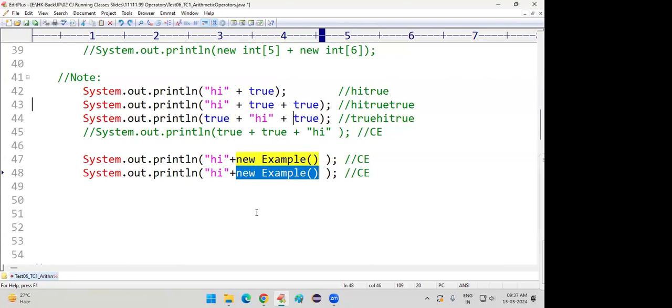Okay. Now the new operator's job is what? Create a new object, and that object reference is substituted here. When you print an object reference, what is printed? Remember? Class name at the rate hash code. So here, when you use any object concatenating with a string, it is converted to a string as what? Class name at the rate hash code.